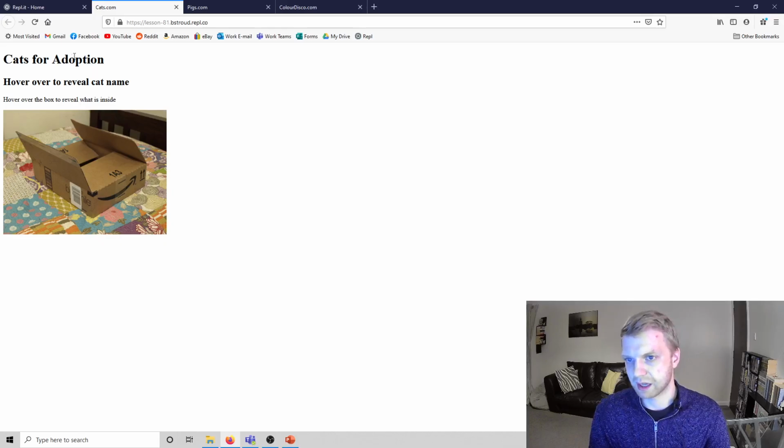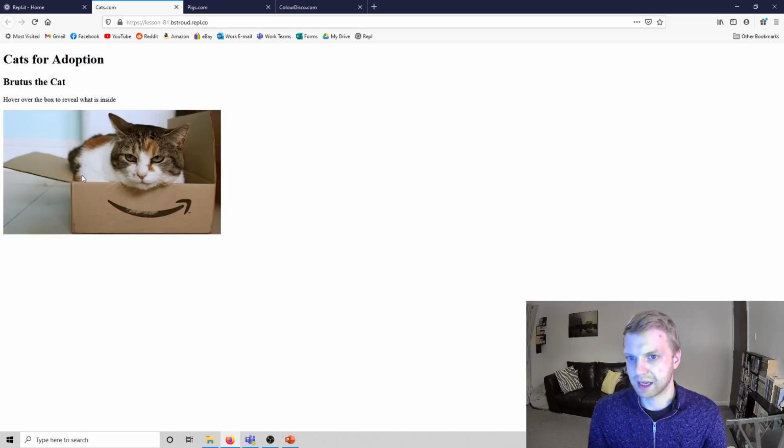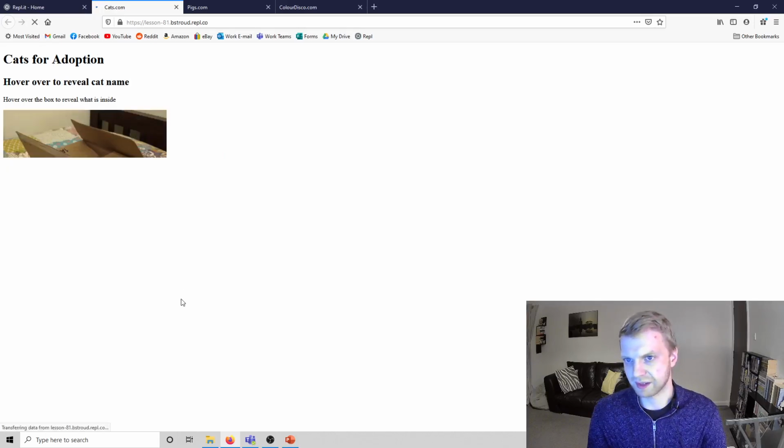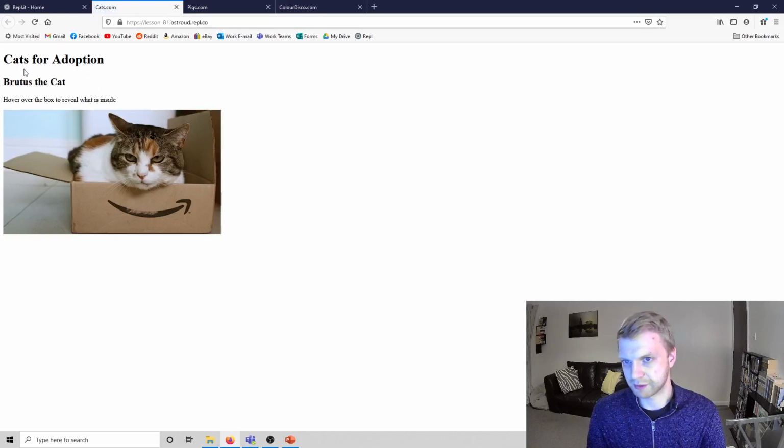So hover over to reveal cat name. I've made it so that if you hover over this, it will change to Brutus the cat. And then if you hover over the image, there's a little bit of delay there, it will change the picture of the cat. Now if you hover out, nothing happens because I haven't added code to do that. So if you want to get it back to the default, you have to actually refresh the page, and then every time you hover over it, it goes back to that.